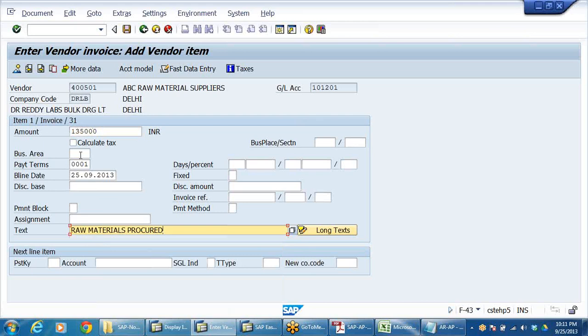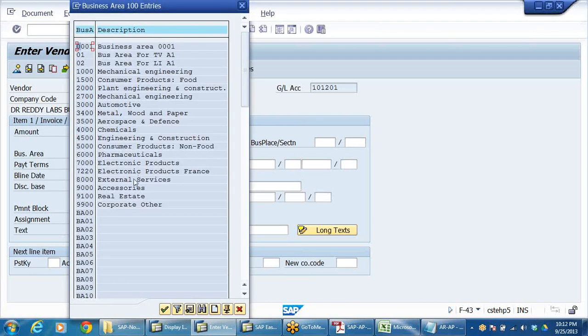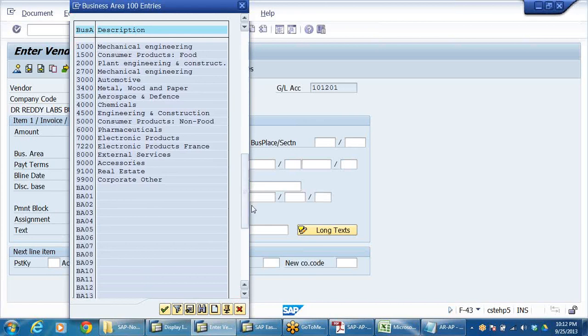Raw materials. You can even take the business area also. What are the business areas that we are using? DRL.